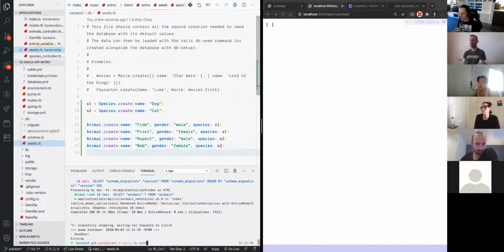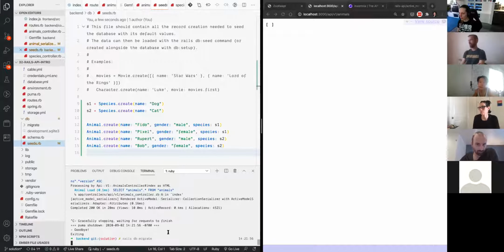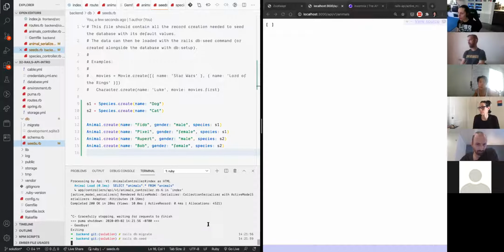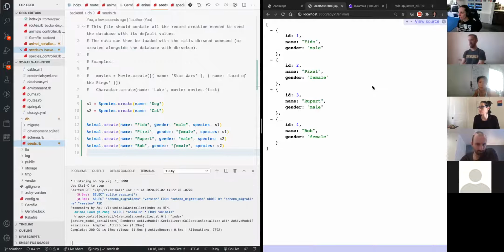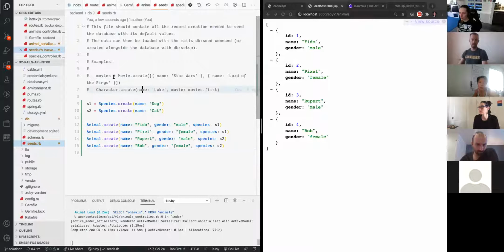Okay. We'll migrate, oh, sorry, wanted to seed. Here we go. And then let's run our server again. Cool. All right, so we have all of our animals here coming back to us.